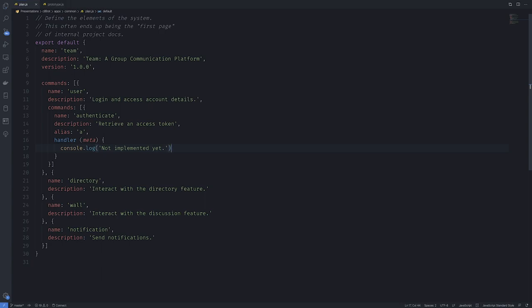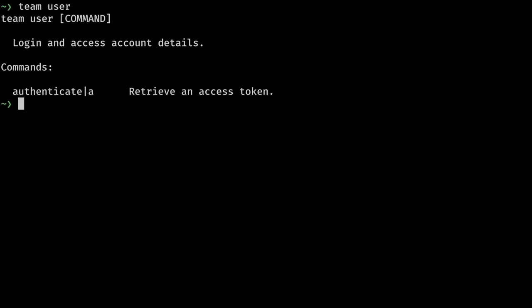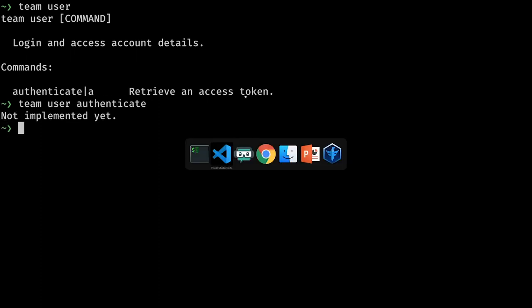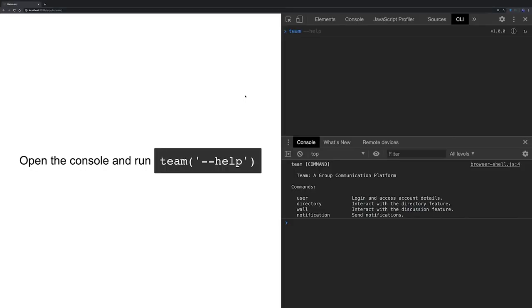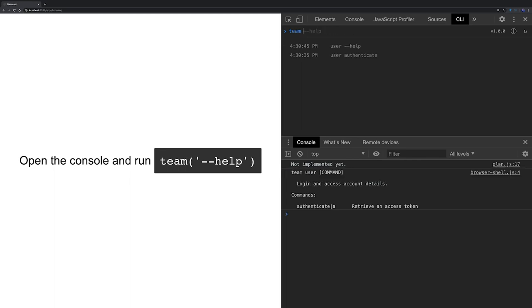So let's save this, but let's take a look at the team user. And now you can see the new help has been updated. Let's go ahead and run that. You can see here that it just says not implemented yet. Let's take a brief look at that in the browser as well. Okay, so here we can see the exact same command provides the exact same output. Again, if we put in user help, we'll be able to see the same help command as well.